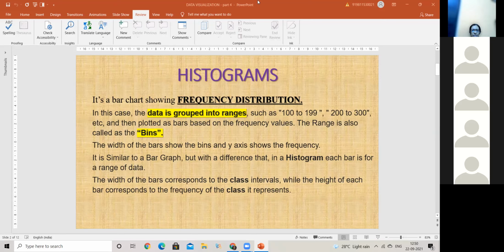And hence we have to remember that the range might not be similar across. It can be a gap of 5 somewhere. It can be a gap of 10 somewhere. It can be a gap of 40 somewhere. It is not fixed.